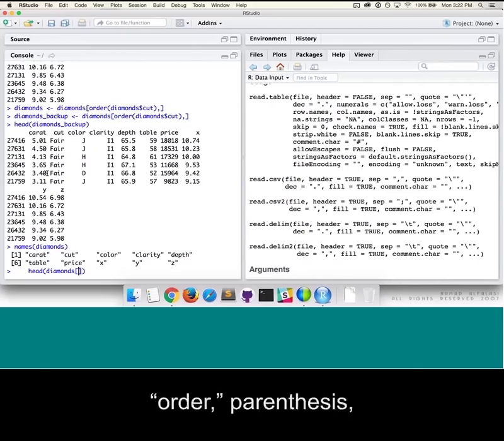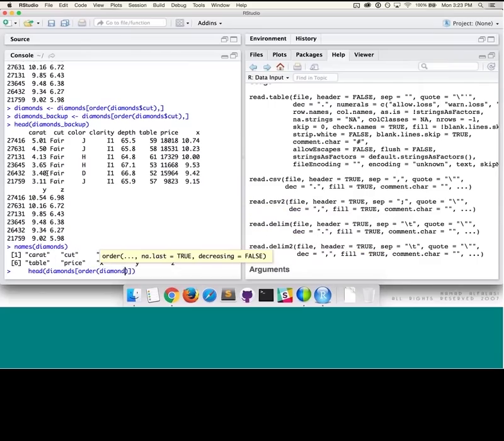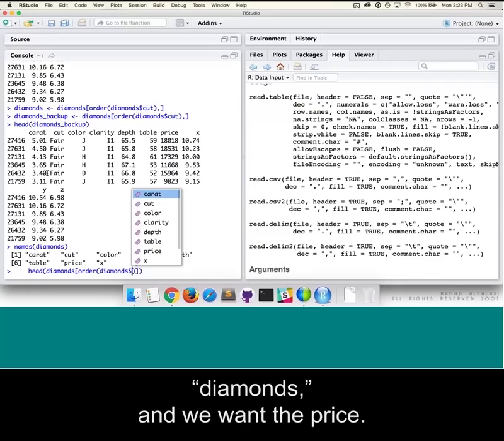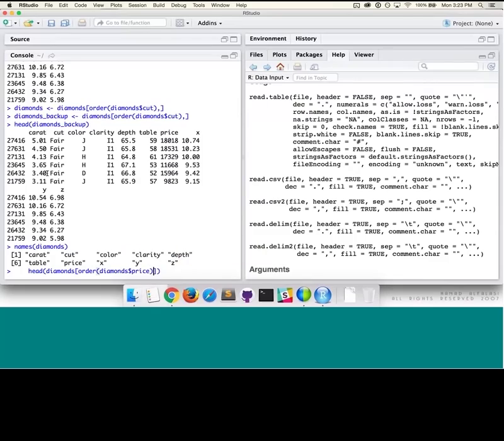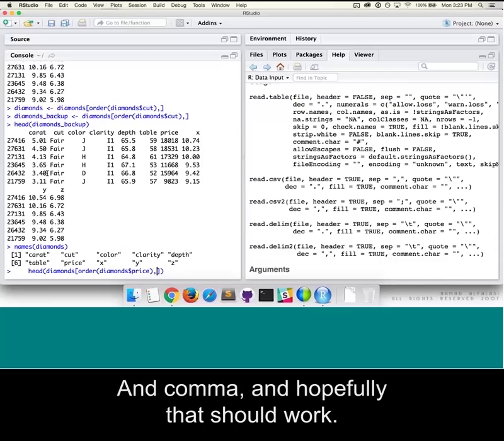square bracket, order, parentheses, diamonds, and we want the price. That's what we're trying to reorder by. And comma, and hopefully that should work.